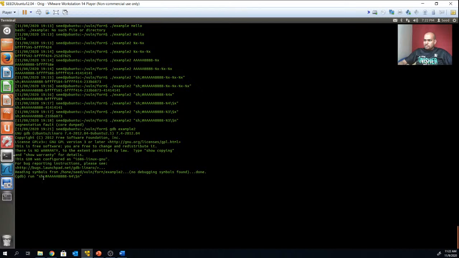I give the same input, sh semicolon hash AAAABBB, and so we are trying to write onto 414141. It will mostly segfault. Yes, segmentation fault. We get the segmentation fault. But let us see what happened at the segmentation fault point.